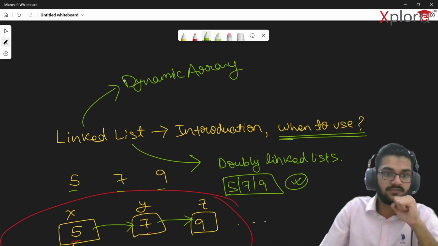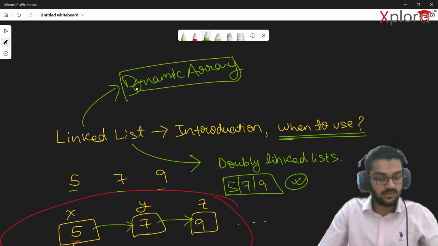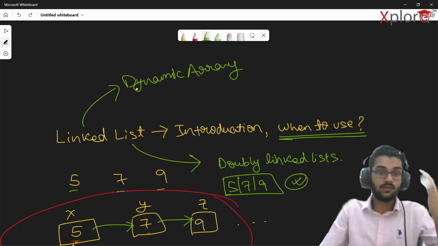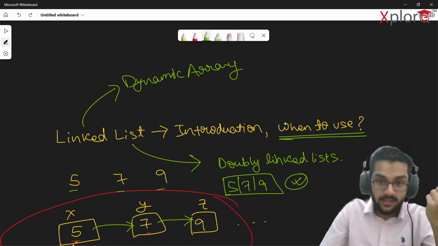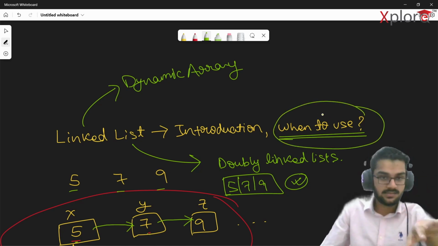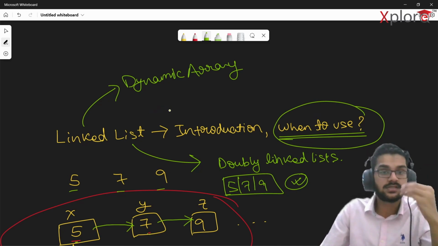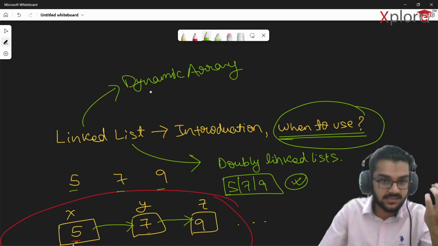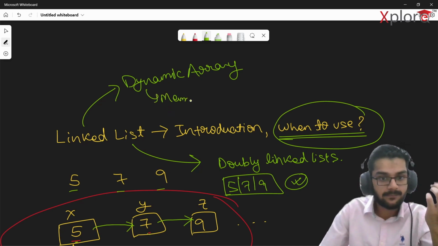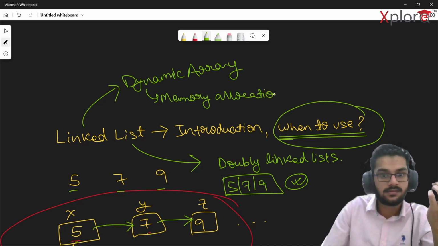Yes, this is the very first thing you will ask if someone comes up to you and tells you, hey, how is linked list different from an array? Or hey, when do I need to use linked list? This is what your answer should be. Hey, linked list is kind of like a dynamic array in which dynamic memory allocation happens. Yes, dynamic memory allocation happens.